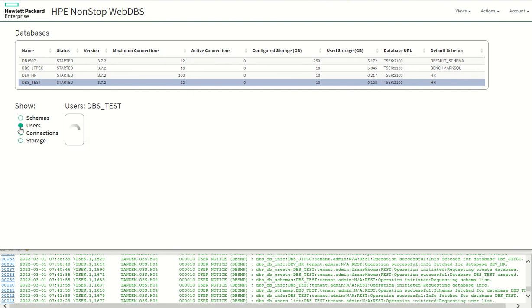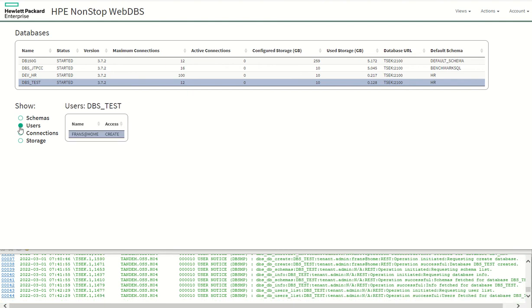If I click users, after creating a database, only the one user is present. This user has create access and is the owner of the database. The owner can create their own objects and users, and even in the end, remove the database.